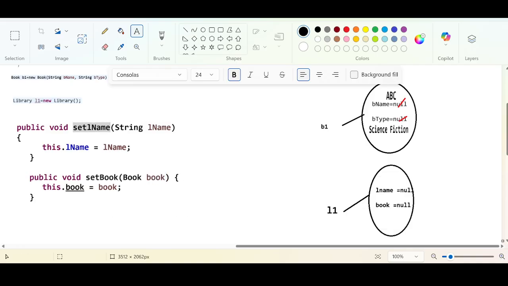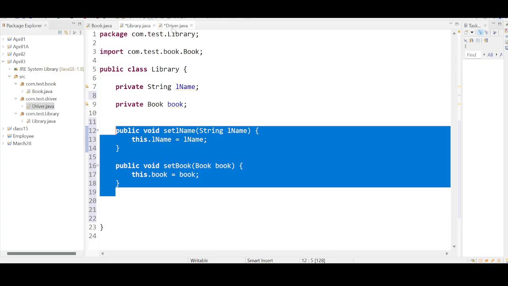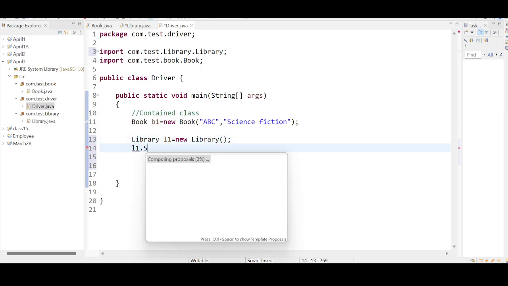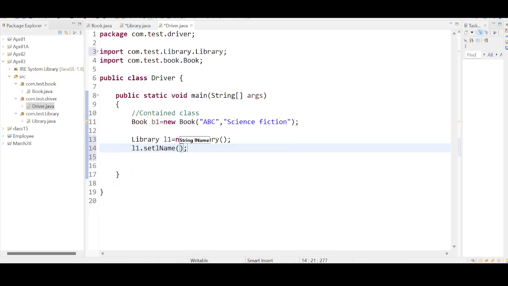So what I'm doing here, I'm going to the main method. This is the main method, so driver is the main method. I'm using this L1 reference. I'm calling the set name method, L1 dot set name. I can set the name of the library. Let us say the name of the library is NTR library. So you are calling set name.